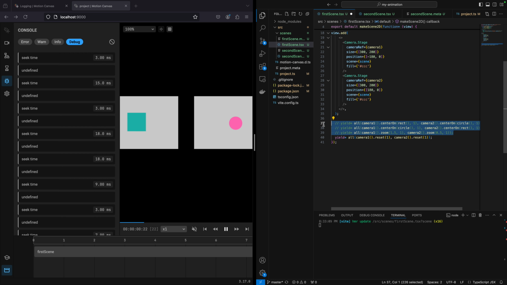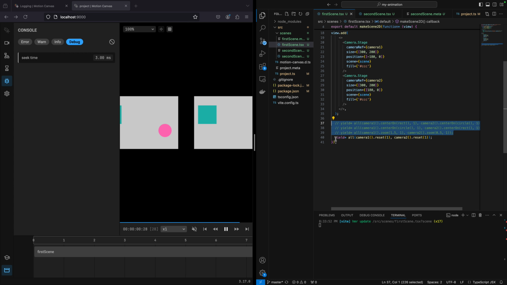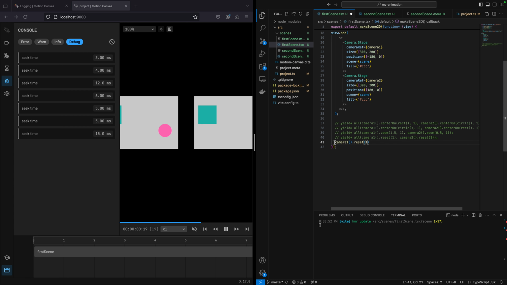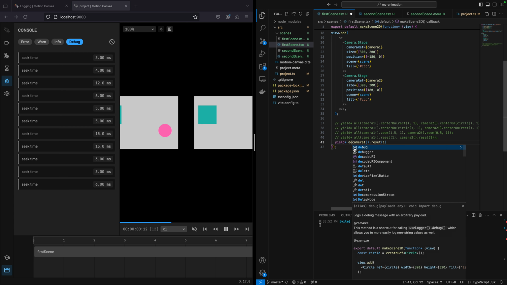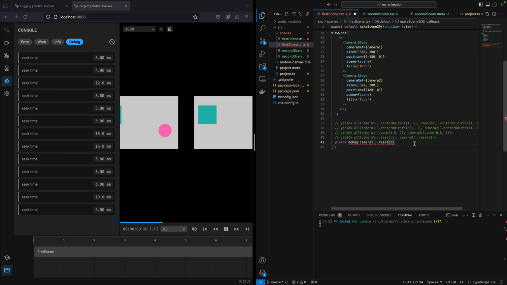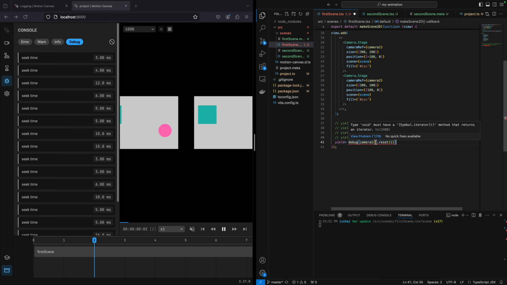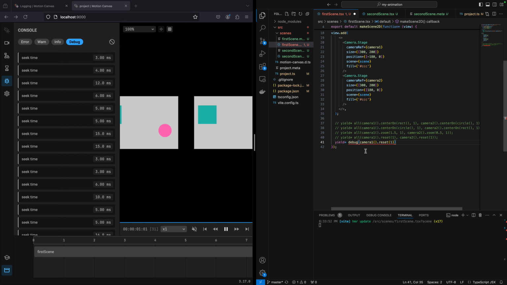Let's comment this out, and I can just do camera 1 reset. And I can do a yield star, debug. I really want to get this working. I guess I can't seem to figure it out.